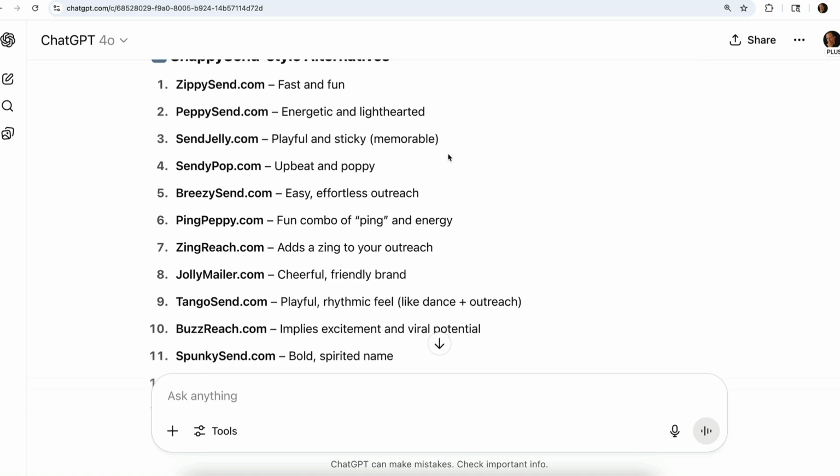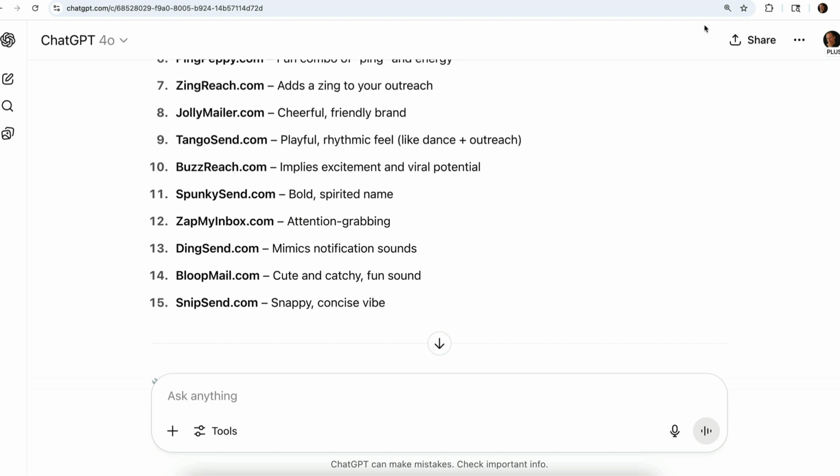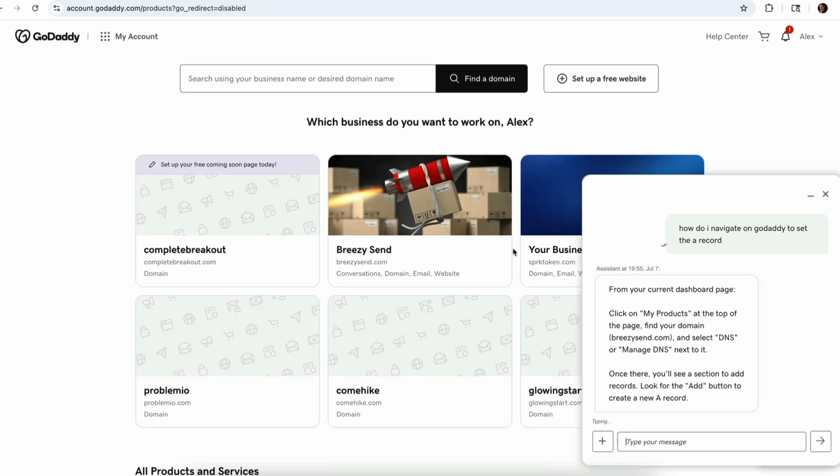And anyway, I went through just a few of these kinds of iterations, and I got a domain name that I liked, breezysend.com. Simple enough, cute enough, fun enough, not long, not too specific, maybe a little specific with the send idea, but I like breezy. It's not bad.